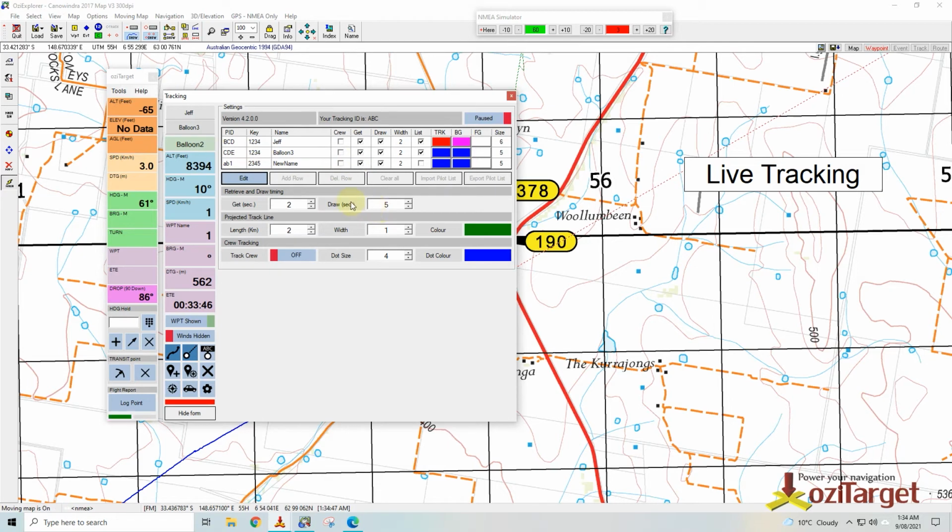Final settings that we'll touch on in this video, we've got our retrieve and drawing timing. So the get seconds is the time or how often the tracking tool here will request the data for all these pilots. The draw seconds we've set to about 5 seconds, so that's the update rate for how often we're drawing information on the map. The numbers here are updated every time this data is received.